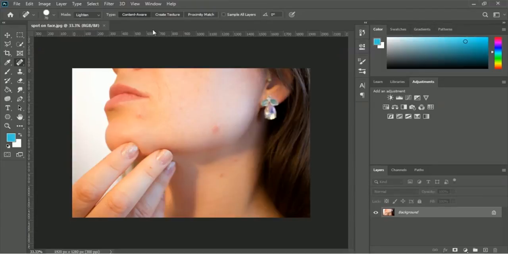So let's start removing the spots. You just have to click on the spot with the brush. Let me show you. Here is a spot and you just have to click once and you can take a look. The spot is removed.